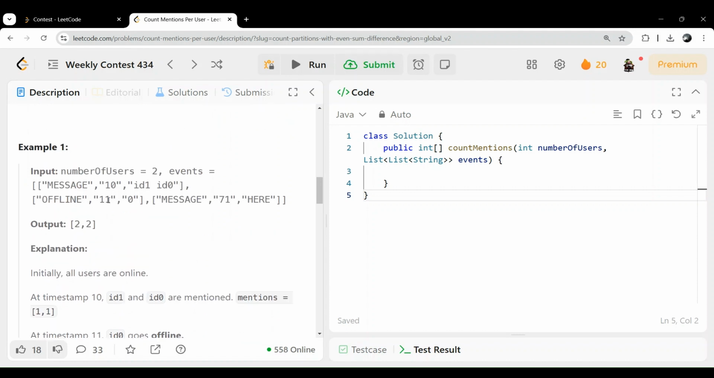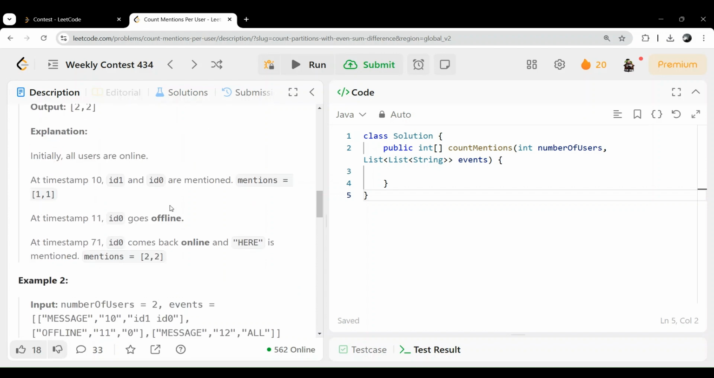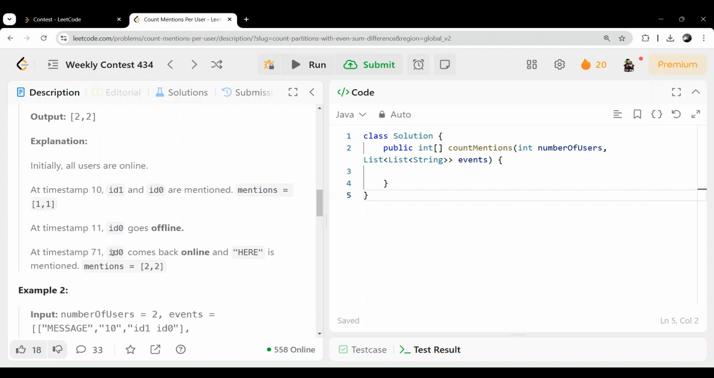The next is offline. Who goes offline? ID 0. So ID 0 will go offline at time 11 units. Again the next event is a message, and we have to mention HERE. HERE means whatever users are online, we have to mention them. Who is offline? 0. Online means 1. So 1 is online, and we will mention it.